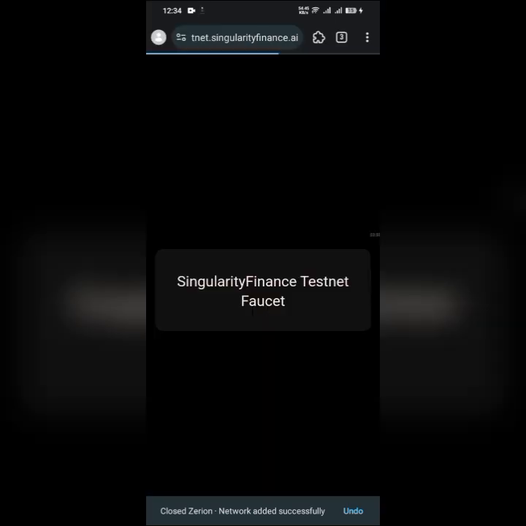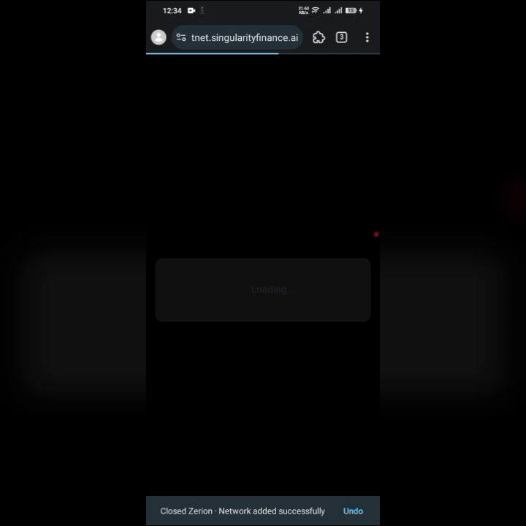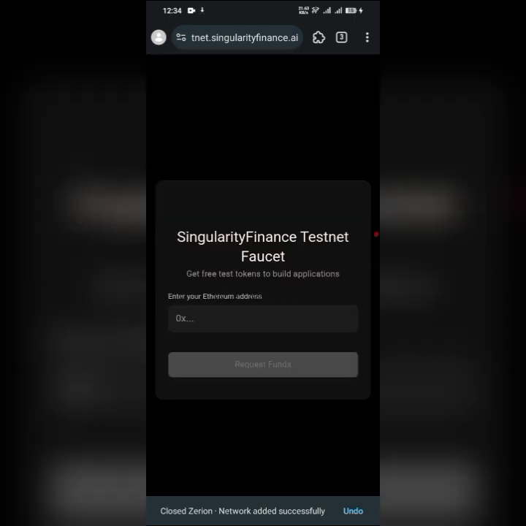Then head over to the faucet. Once we're in the faucet, we'll just allow it to load up. My connection is a bit bad. Okay, now the faucet has loaded.